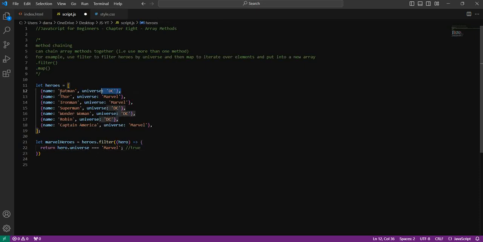So for example, is Batman part of the Marvel universe? No, he's not. That evaluates to false. But Thor and Iron Man are. So when we filter over those, that will evaluate to true. And same with Captain America. And essentially what will happen is they'll be pushed into the marvelHeroes array.